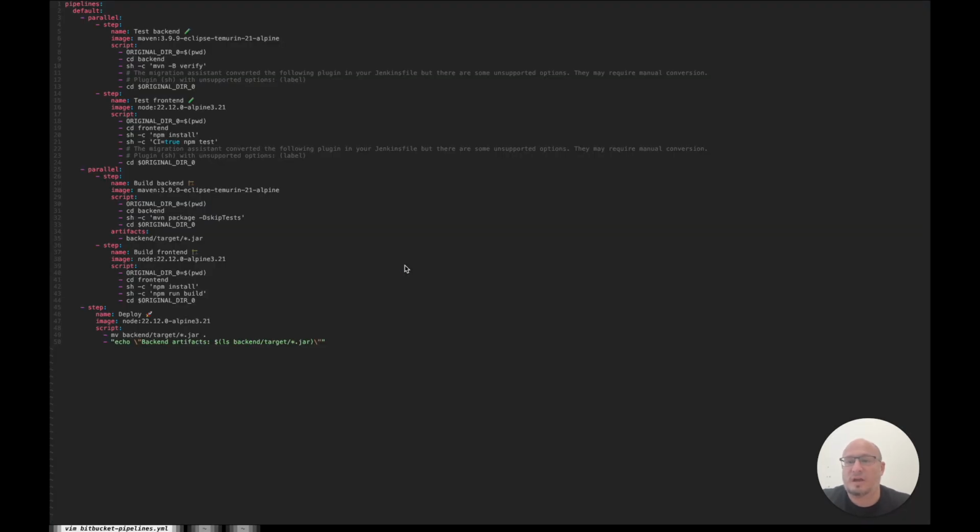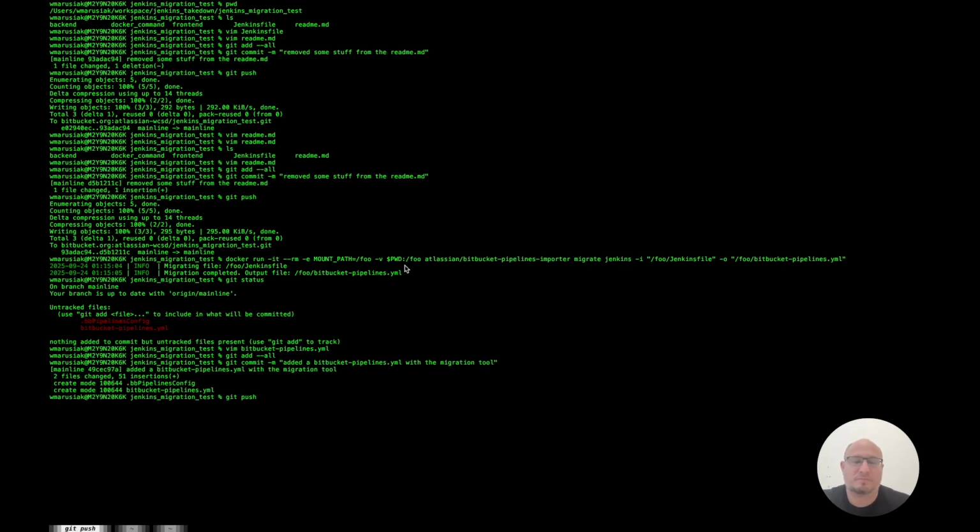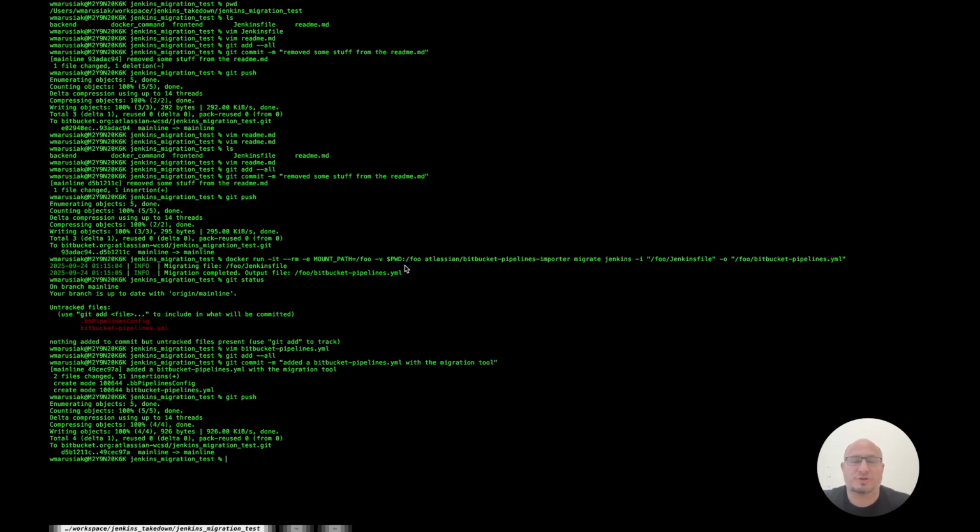It's a simple file, has some steps, uses the same Docker images that we saw before, and runs basically the same commands. So now if we do a git add --all, a git commit, and a git push, we're going to jump back over to Jenkins first, and we'll see that we still have a pipeline kicking off and running. And then after that, we're going to jump to Bitbucket, and we'll see the Bitbucket pipeline is now also running because we've added a bitbucket-pipelines.yml file.